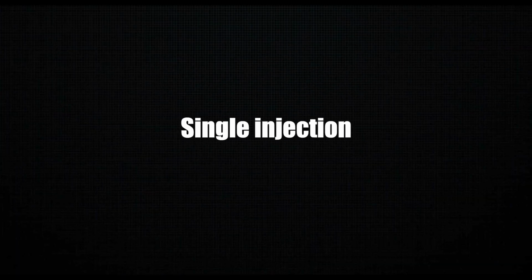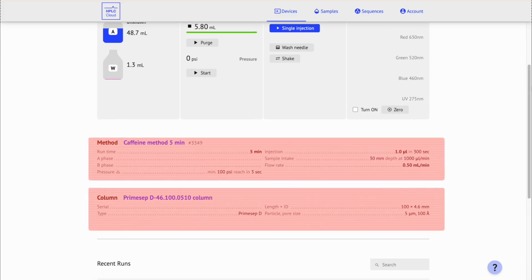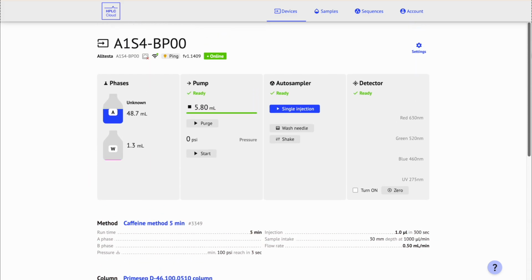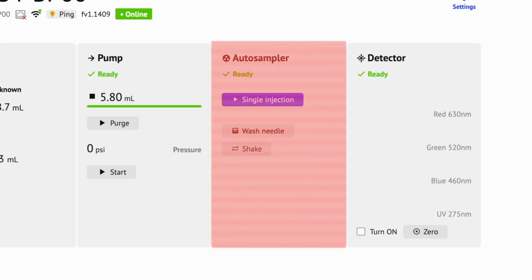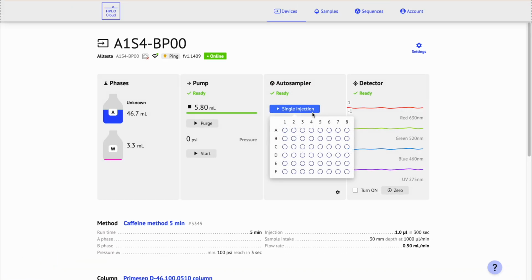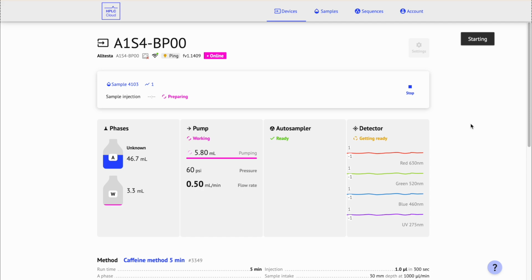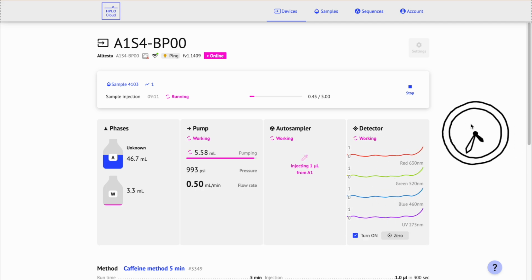Single injection. Before performing a single injection, ensure that the correct method and column are selected for the device. To start the injection, on the dashboard in the Auto Sampler section, click the Single Injection button. A pop-up window with a vial table will appear. Select the appropriate vial containing the sample. After starting, a sample will be automatically created, and the injection will begin within it.